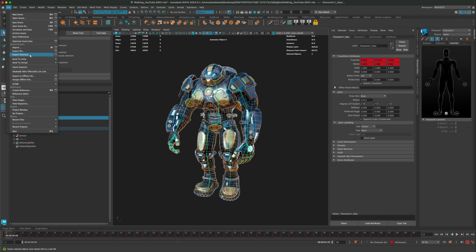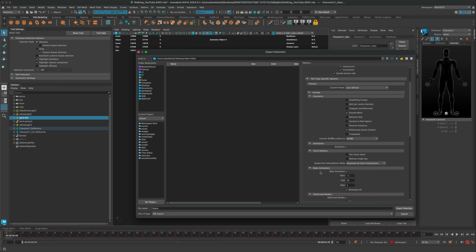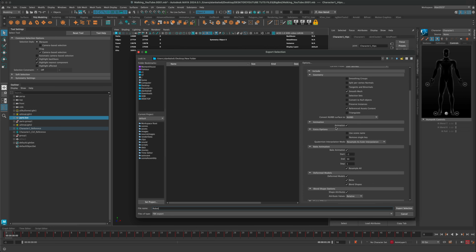So let's take a look. I'm going to say export selection. I'm just going to create a new folder on my desktop and export this out as, let's do robot. And I'm going to use an FBX to import this to Blender, right? The one thing I need to make sure is right here: the animation is checked. I also need to make sure that the bake animation is checked as well, right?